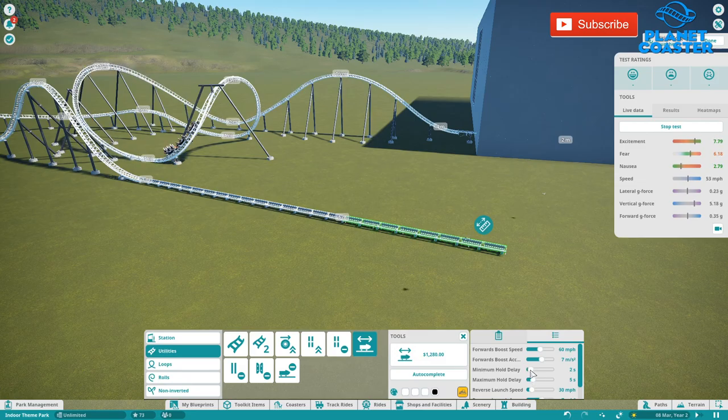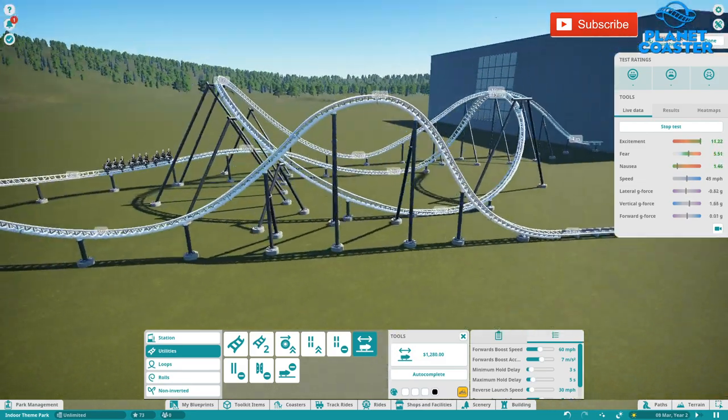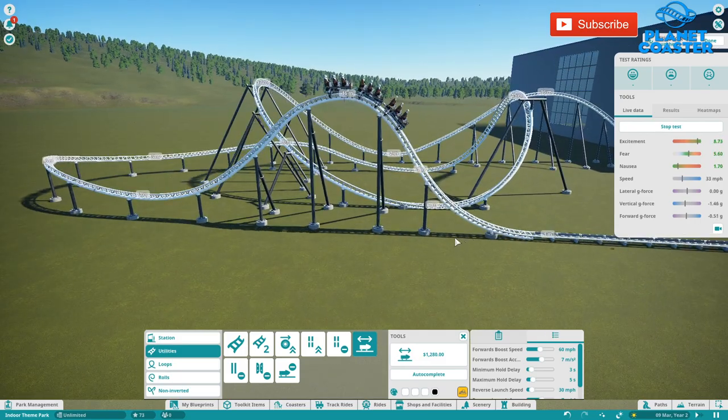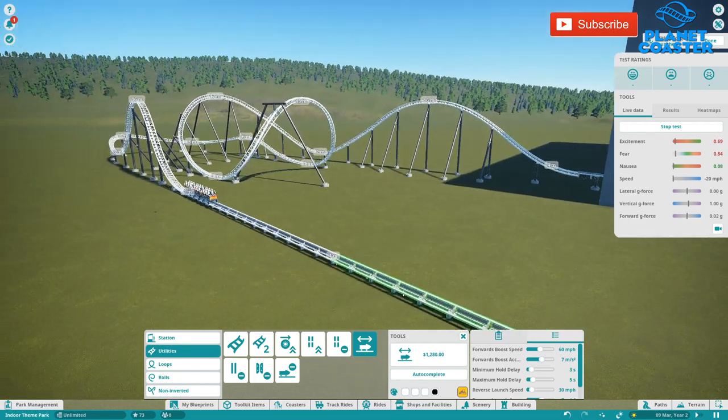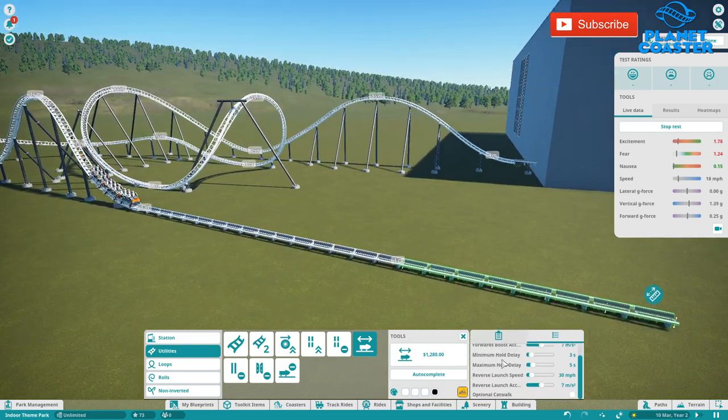Now, like I said at the start of the video, this coaster isn't going to be anything special, but it's going to be a crowd pleaser, you know. In real life, everyone will be like, oh, it has a launch, let's go on it. So I add in this second launch, then the loop, then the brake run, and then the coaster's done.